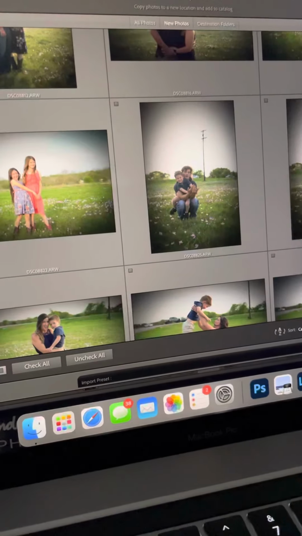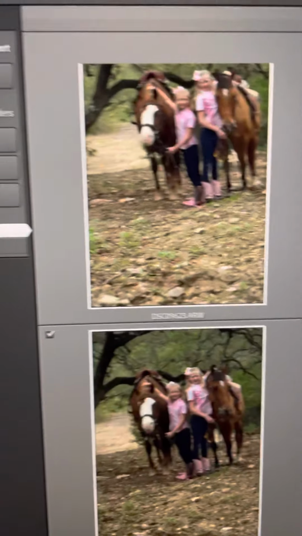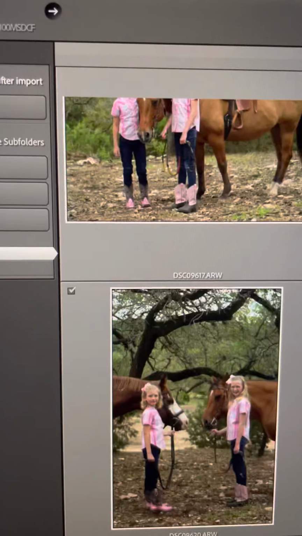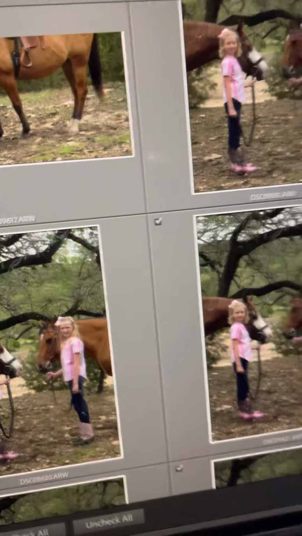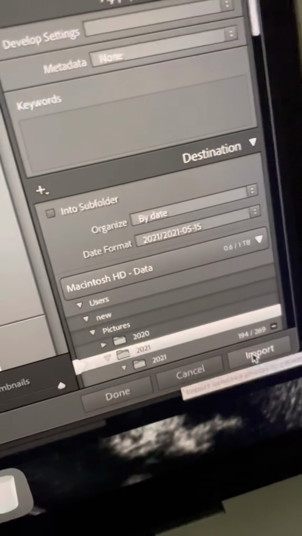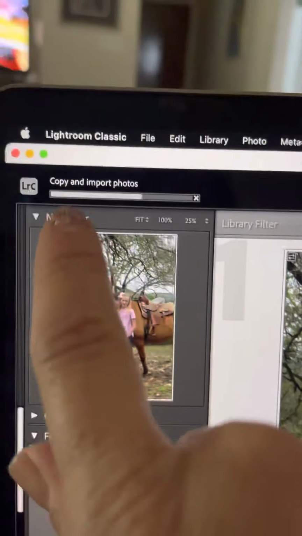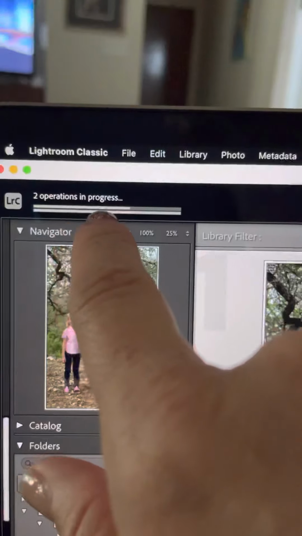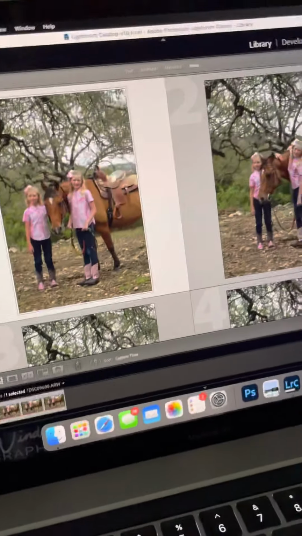So I'm going to scroll down and find those pictures again. Here we go. And it automatically checked those ones that I want to import, and it unchecked all of my old ones. So then I just go over here and I click import. And then up here, it's going to show me that it's doing a couple of things, copying and importing photos.